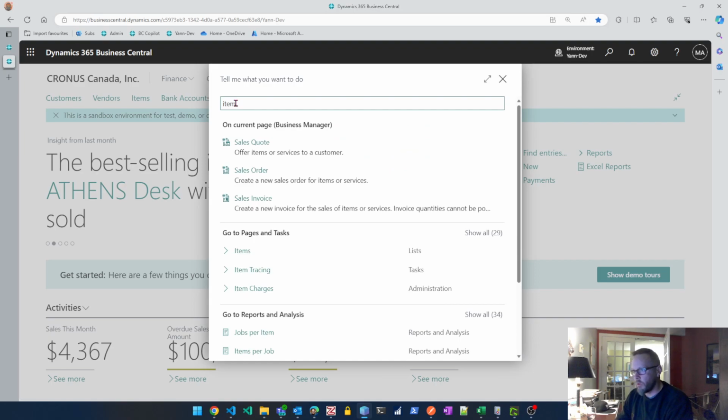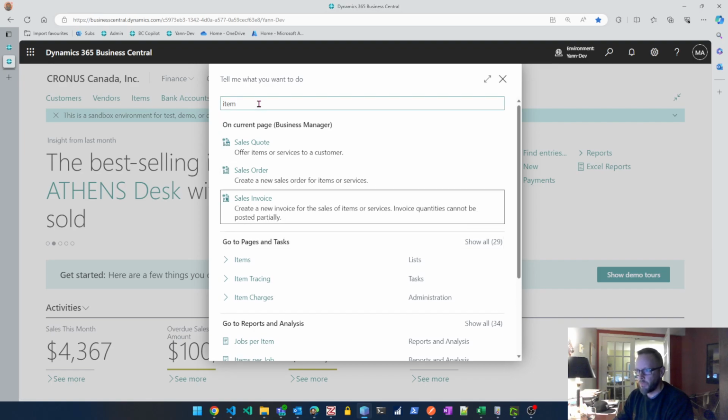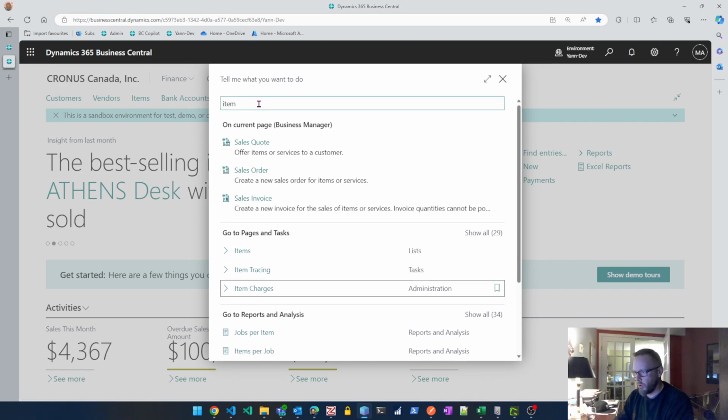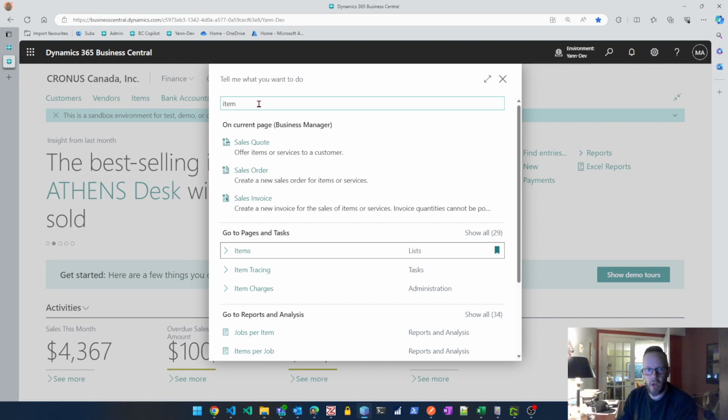And I've grown used to when you get to this screen, you can actually use your keyboard and go down or up in that window, and then you'd get to, let's say, items is where I want to go, and then I'd press enter, and it would open the item card.